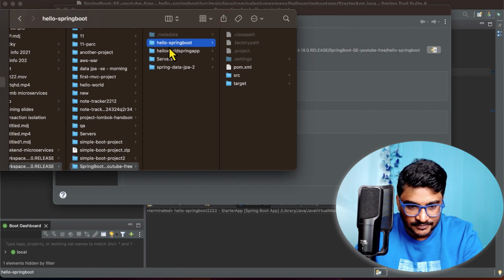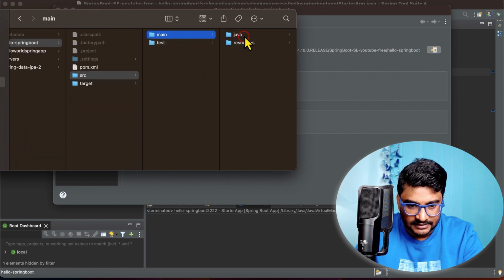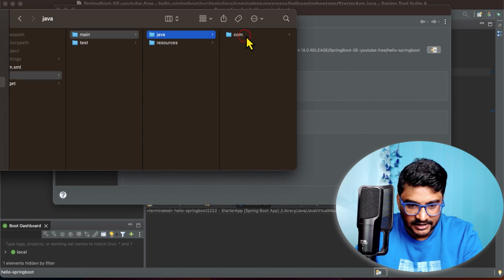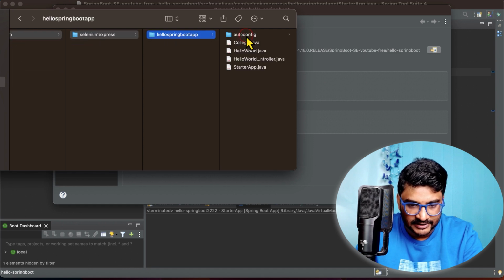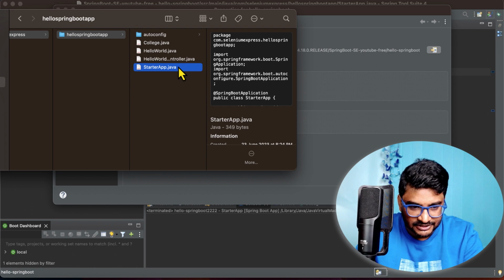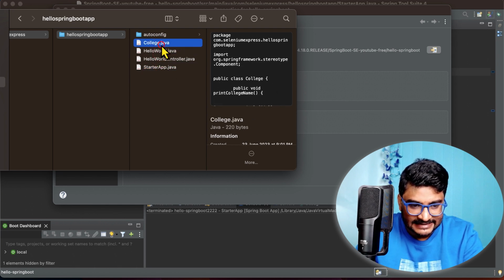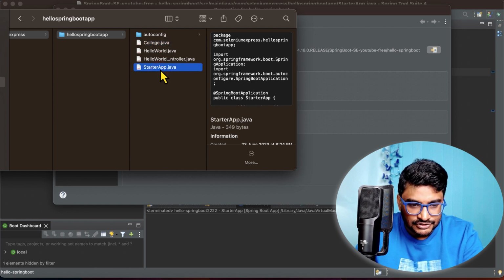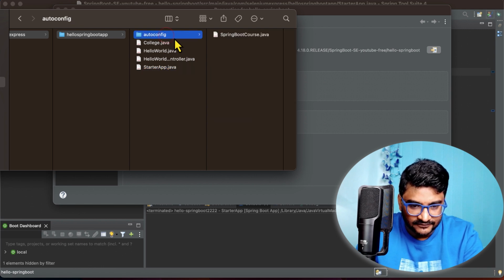You can see this is the project where I'm working. Inside the source, main, Java, com, SeleniumExpress, Hello Spring Boot app, I have all these folders, right? So my starter app is here inside this folder. So all these classes will be automatically scanned, and also whatever the sub packages, like the autoconfig package that we have created, whatever classes are inside it will be scanned as well.